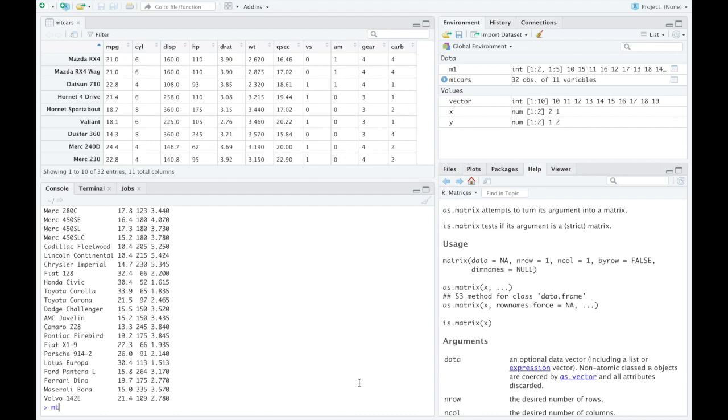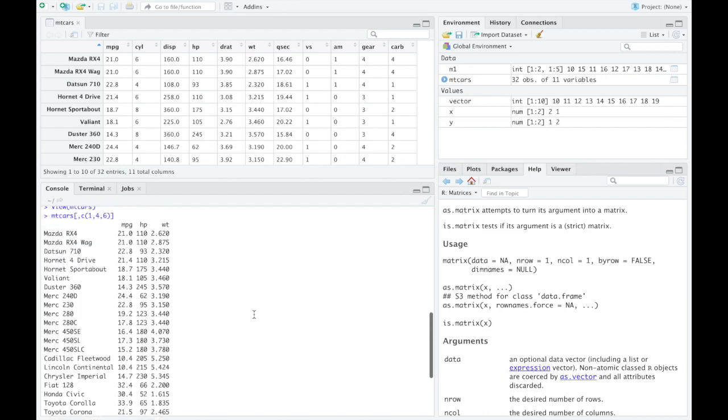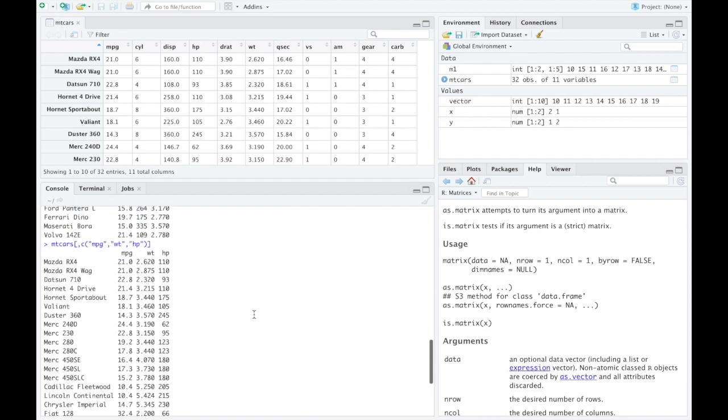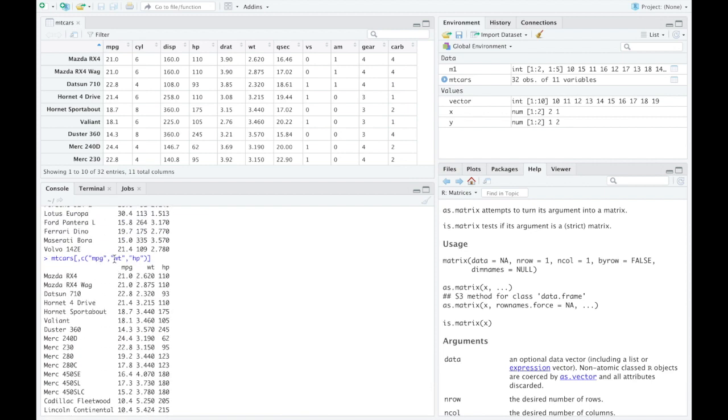Sometimes it's difficult to know the exact position, especially if it's a very large matrix, so you could simply type in the names of these columns. In this vector, you can have, for example, miles per gallon, and then weight, and which one was the third one? Horsepower. And you can see that they are going to appear in the order that you have selected them. Even though in the original table you had horsepower before weight, since I have selected weight before horsepower, this is how it's going to appear in this new matrix.